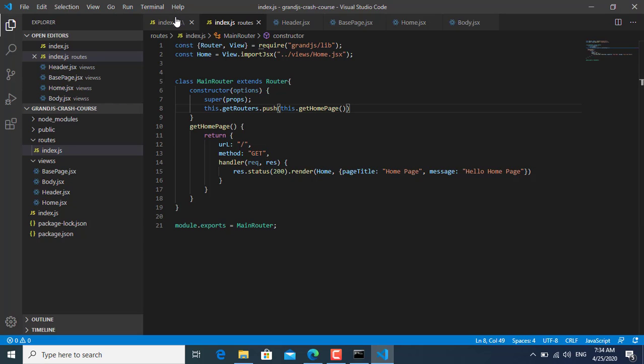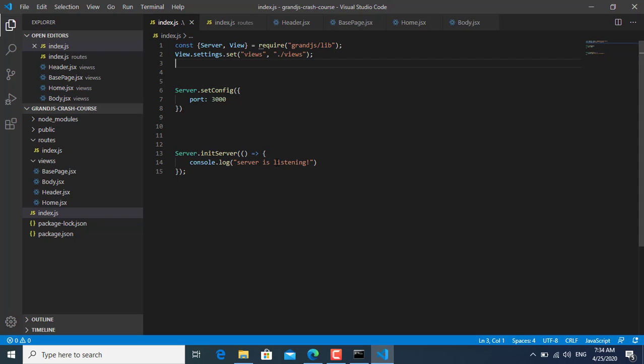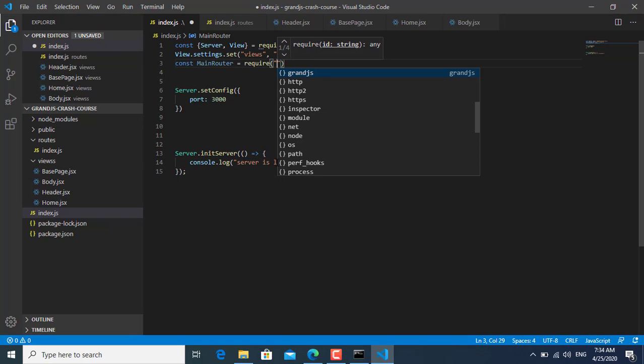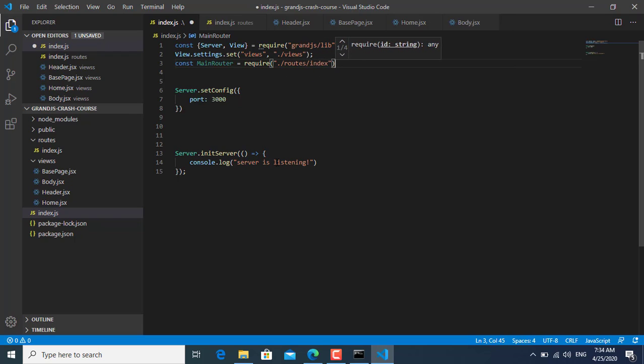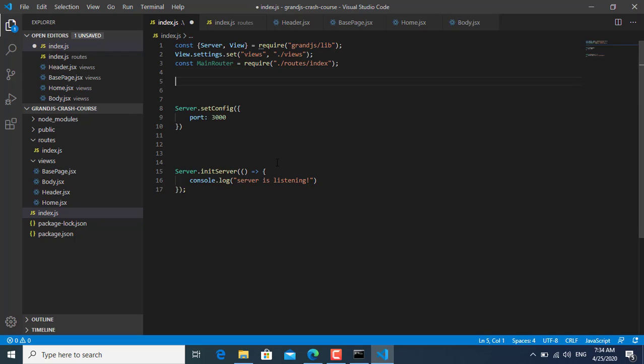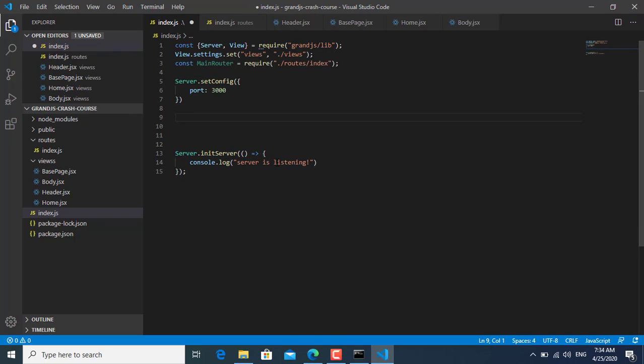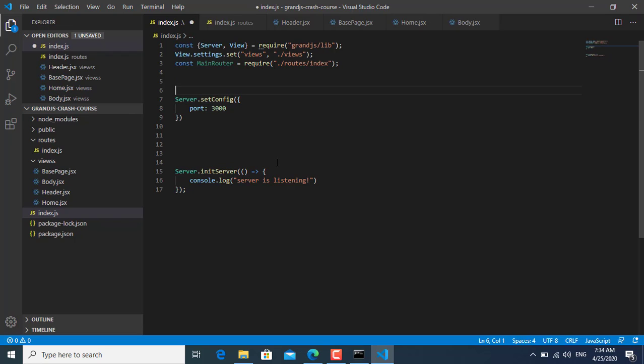And now I'll go to index.js and import this main router, const main router equals require ./routes/index, and then we have to instantiate this main router, so we can say const main router equals new main router.